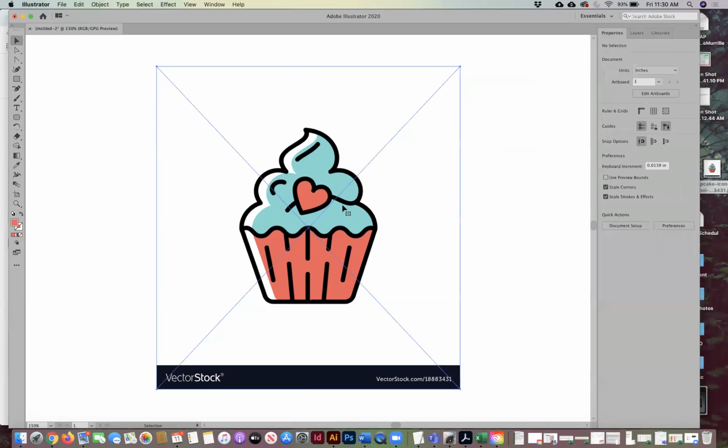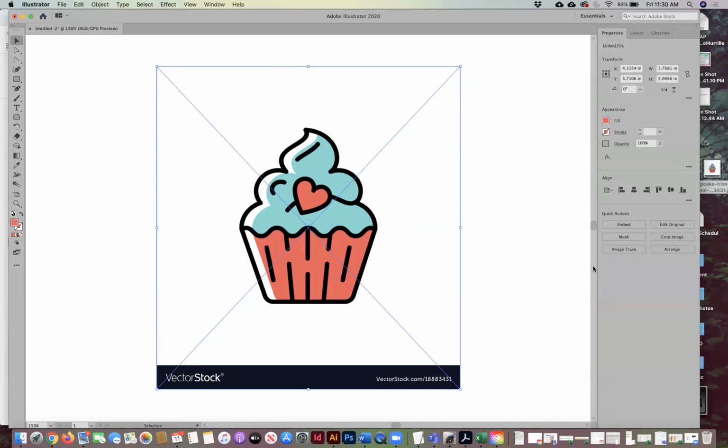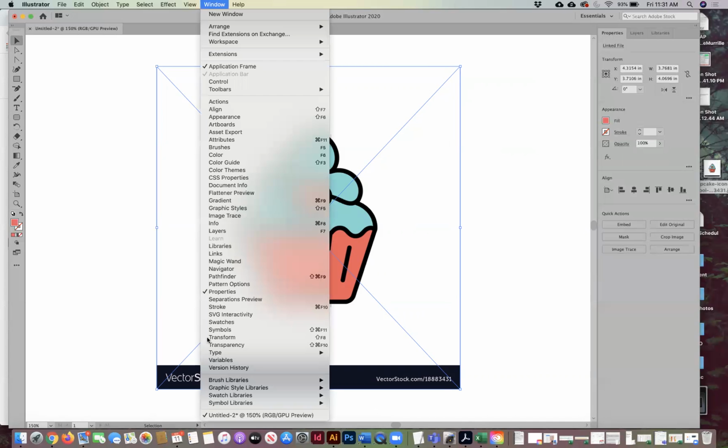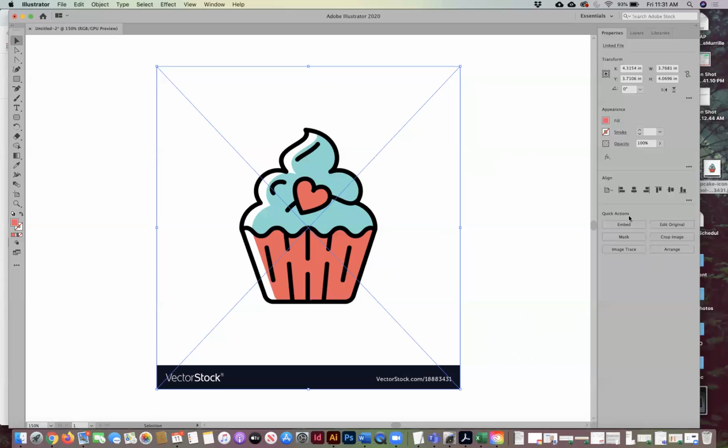When you place it into Illustrator and you select it, in your properties panel, if you don't see properties, go up to window and choose properties. Way at the bottom it says quick actions, and you're going to choose image trace. When you choose this, it's going to give you a drop down menu of options. You can do high fidelity photo, low fidelity, 3-color. This is just breaking it down to how detailed you want it to be. If you did, for instance, line art, watch what happens.